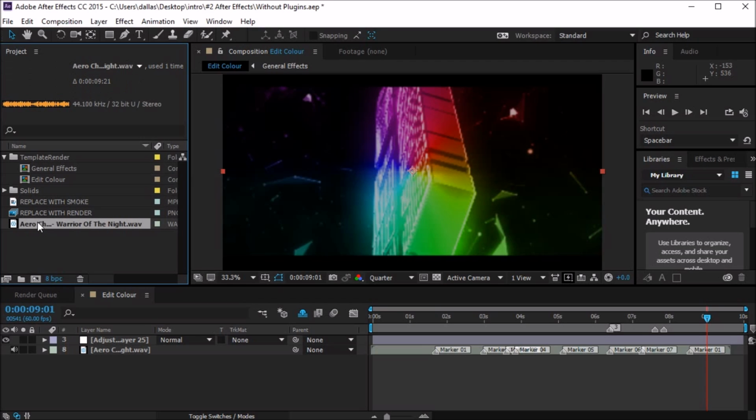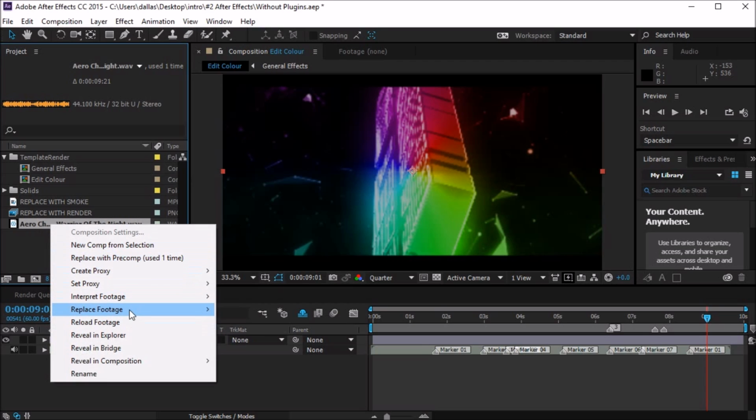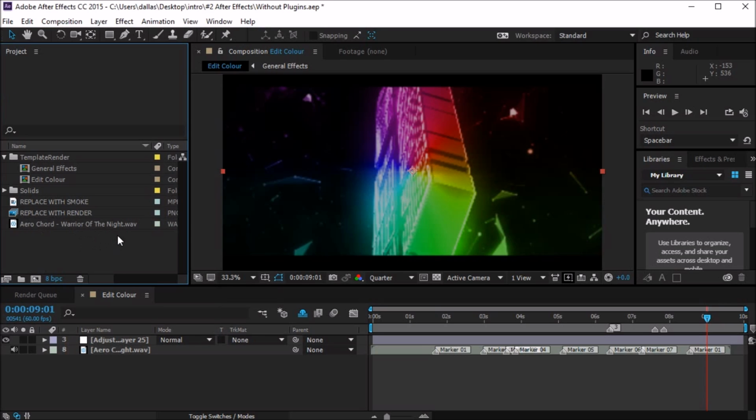And then you could add the music. Obviously, this is just an example. You can change the music if you want. Replace the footage. This is going to be automatically present in your animation. But this is just going to be imported into the templates.